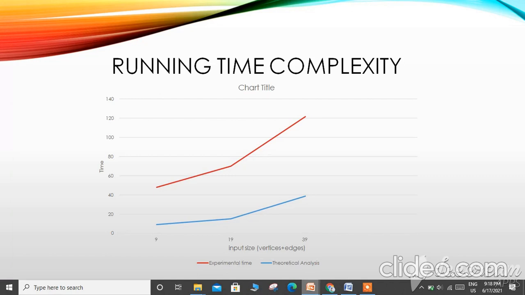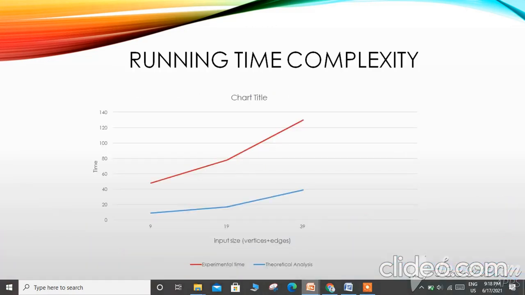The time complexity can be expressed as big O of V plus E, since every vertex and every edge will be explored in the worst case. V is the number of vertices and E is the number of edges in the graph. Note that E may vary between big O of 1 and big O of V squared. As you can see here, there is a slight difference between these two lines. Why is it? It can be because of some issue like RAM issue, etc.